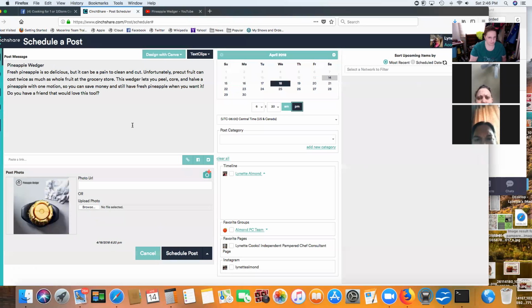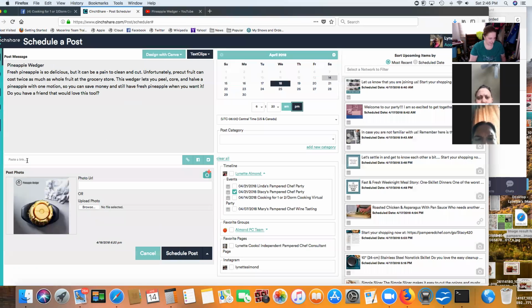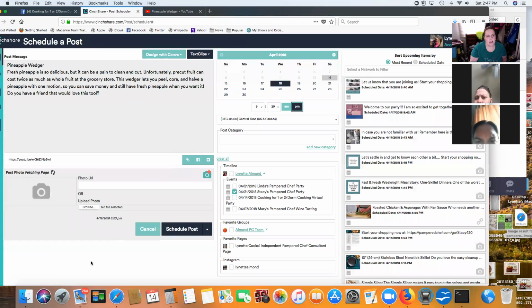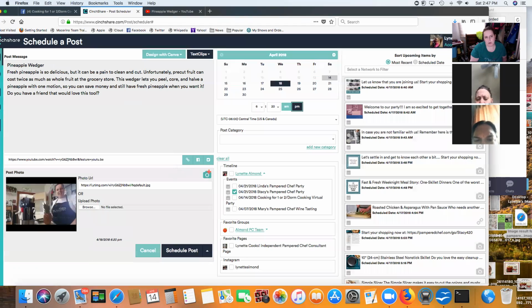Okay, here we go. So I'm going to paste that link in here and I'm going to link it and it will just replace the photo here. So now we've got the pineapple wedger. And as long as we don't change any of the mechanics over here, it's going to stay right in its rotation where it's supposed to be.